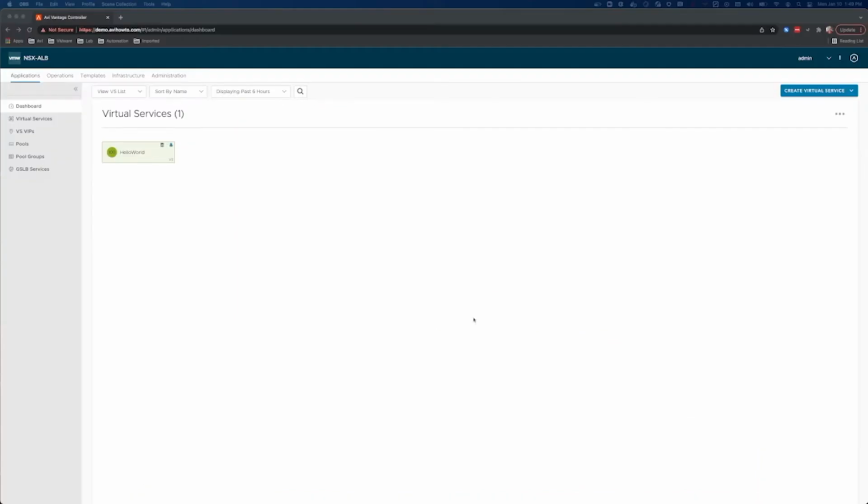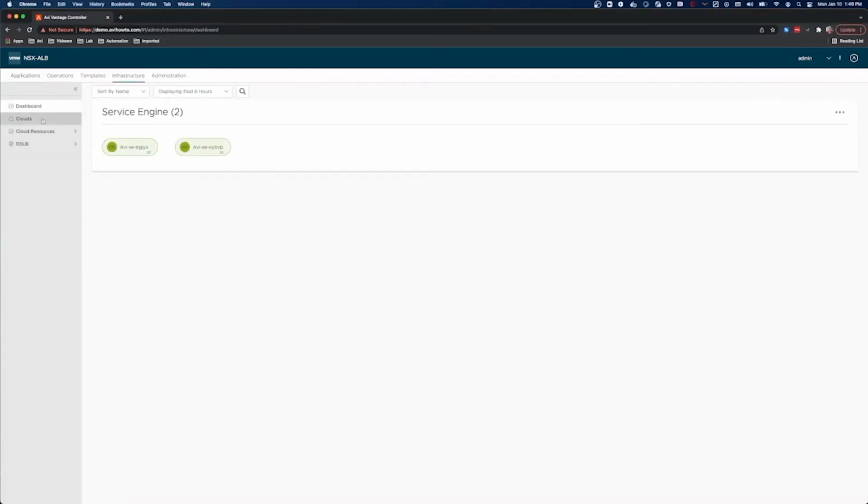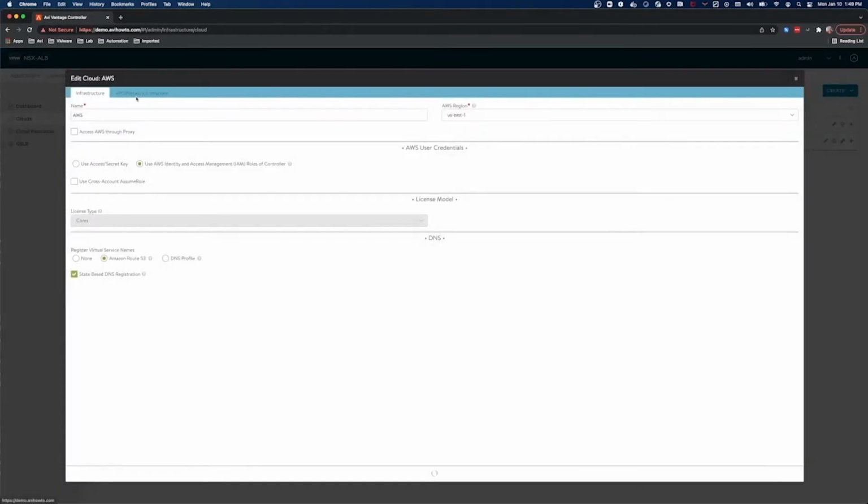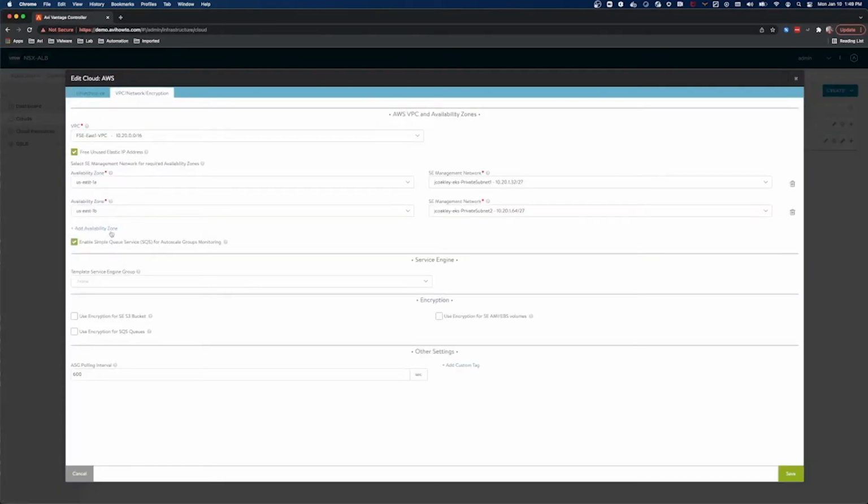Okay, so we're here in the controller, and before we get into the application details and configuration, one thing I want to show you is if you are working with autoscaling groups within AWS, inside your AWS Cloud Connector, you'll want to make sure that you select enabling SQS for autoscaling groups monitoring. This allows us to pick up on changes to the ASG count much faster than if we had to poll AWS for that information. So the polling interval is defined here, but this is not used if SQS is being used.